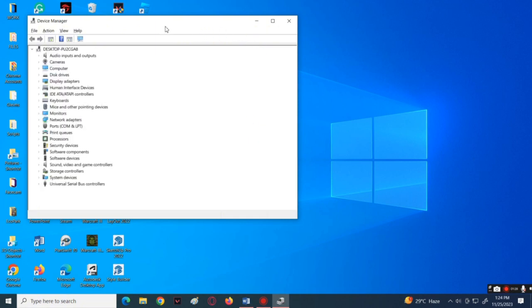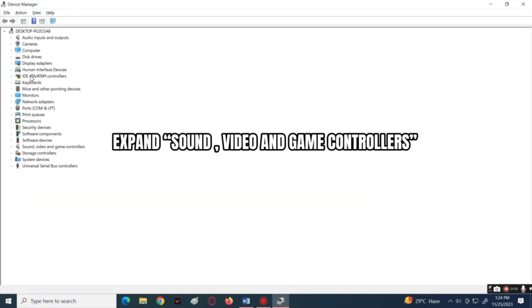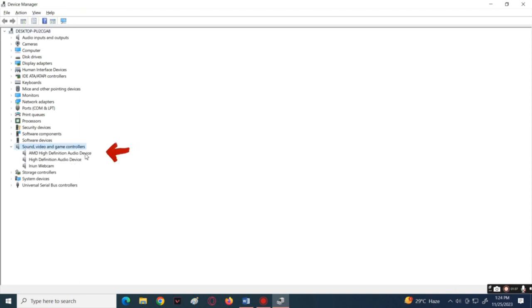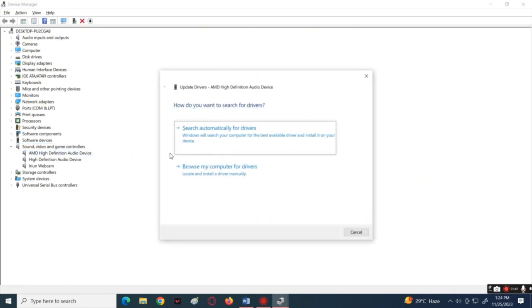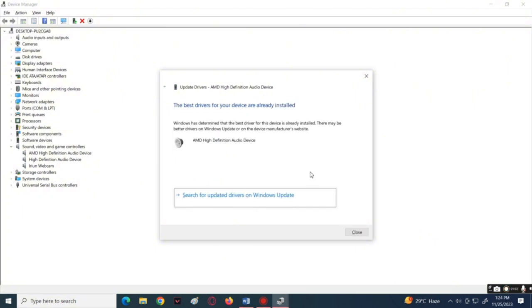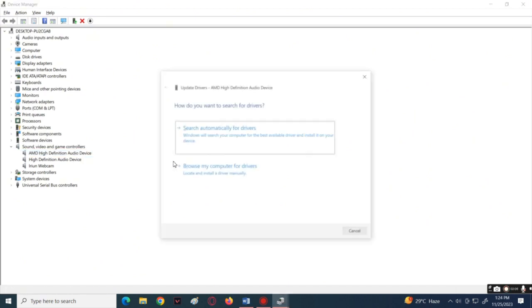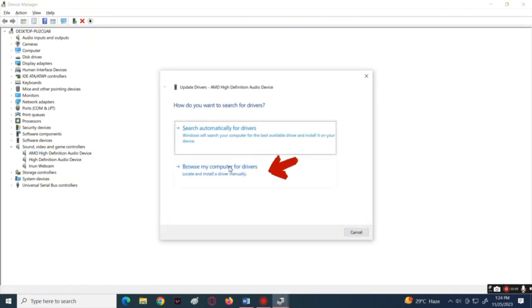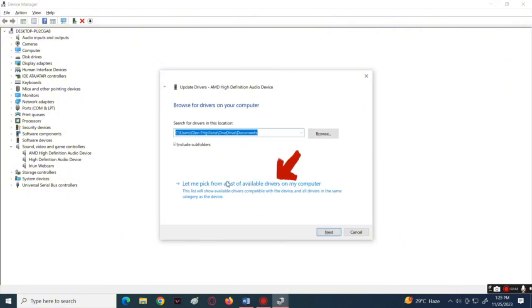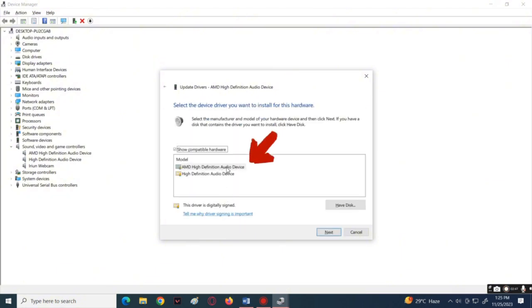Once you're in the Device Manager, expand on the Sound, Video, and Game controllers. Right-click here on this one, then select Update Driver. Now choose the first option. After that, close it, and then right-click again and choose Update Driver. For this one, let's click on the second option and click this one. Then next, click this audio device model and click Next below.